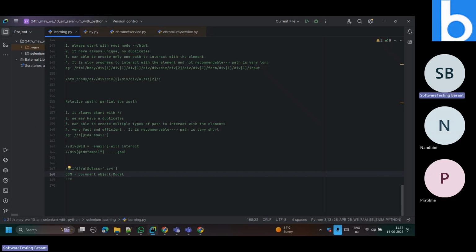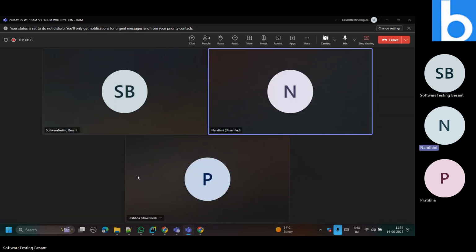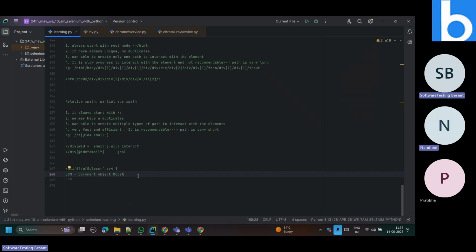Relative XPath is understandable? Any doubt? No, Ram, till now it's fine. Okay. What about Nandini? Any challenges, any doubt you have? No, it's fine actually. Okay.